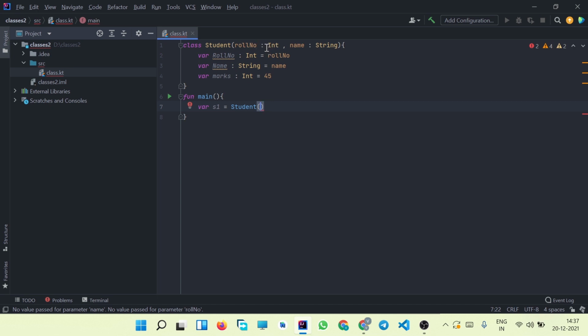and inside these circular brackets we need to pass the parameters. First it is going to have the roll number, and after that it's going to take the name of the student. So let's say the roll number of student one is 1 and the name is Wit. So now for the object s1, the value of roll number will be 1 and the value of name is going to be Wit. And by default, the value of marks is 45, and we have not updated or changed the value, so it is going to be 45.